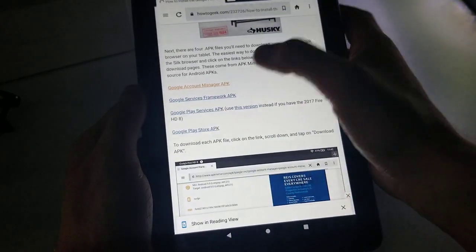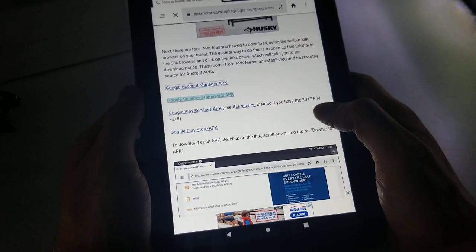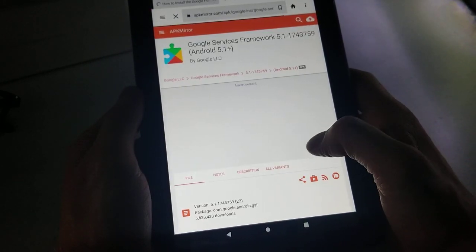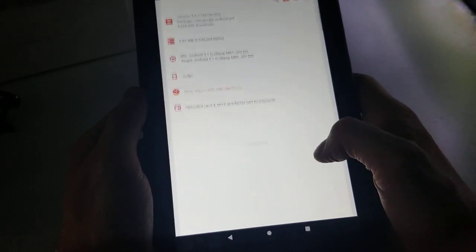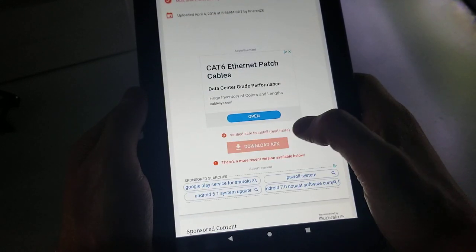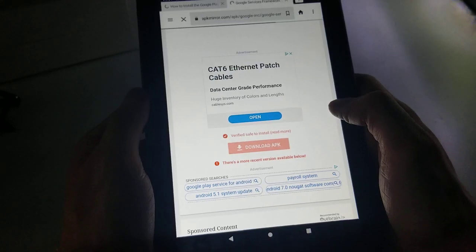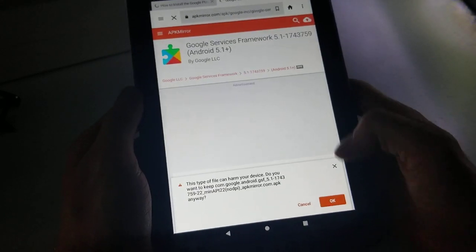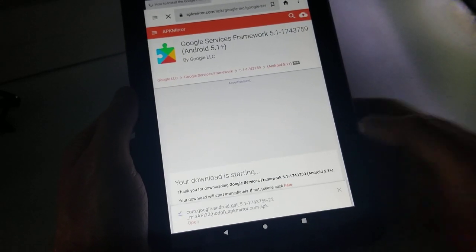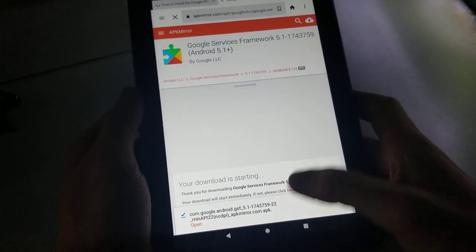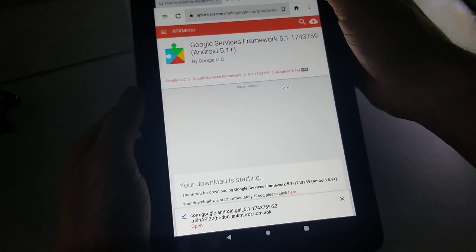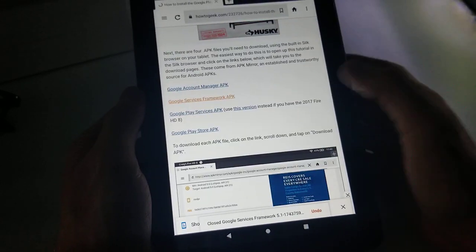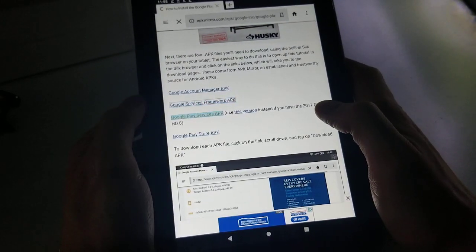Now let's go to Service Framework. So again, do these in order here. I actually tried doing this video once and I accidentally skipped the framework for some reason. So again, just go down here, hit download APK, hit OK once again. Then once it's downloaded, you are good. It asks you to open it. You don't open it. Do all this stuff first.